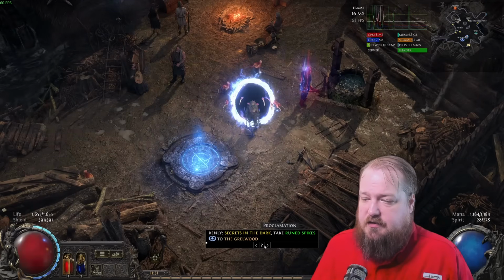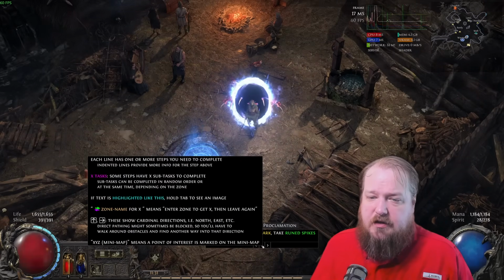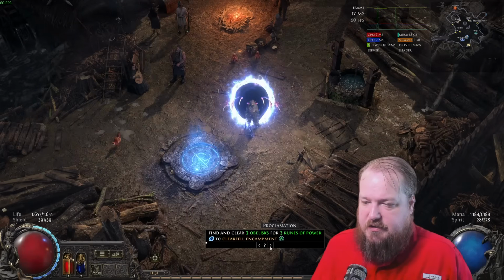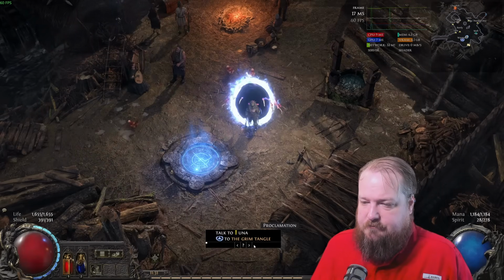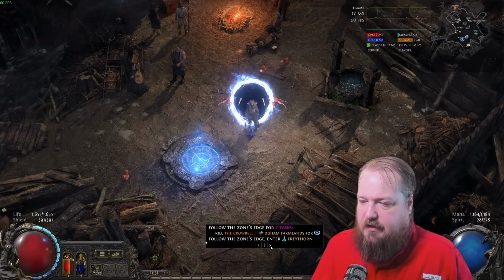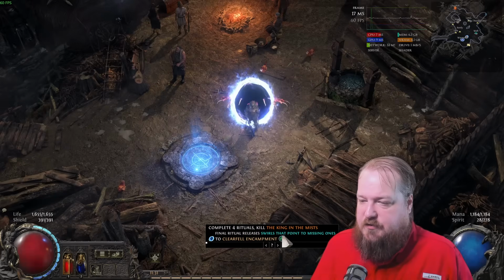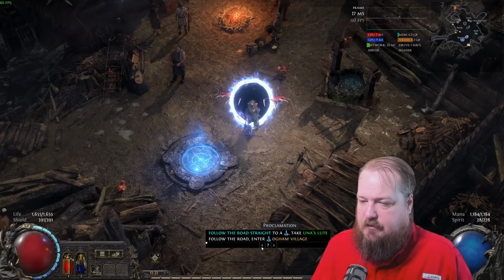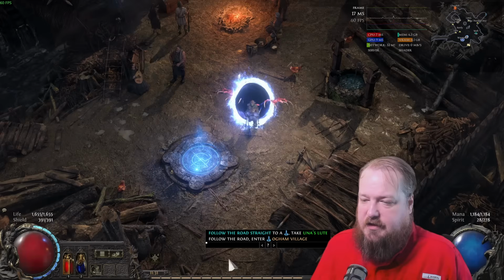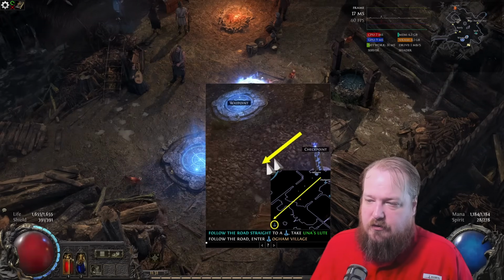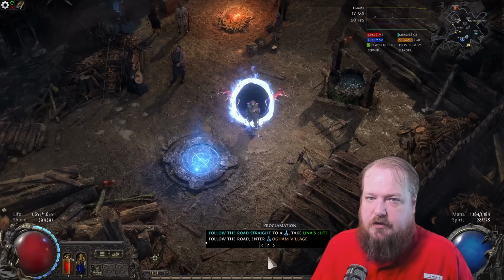And if you click on this question mark in the middle, it will give you some information. If there's blue highlighted text, which, let's see if I can find some, there will be swirls that point to the missing ones. Okay, follow the road straight. So if you hold Tab, it gives you a little screenshot of where you need to go.